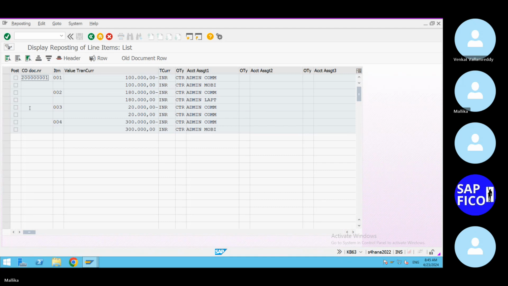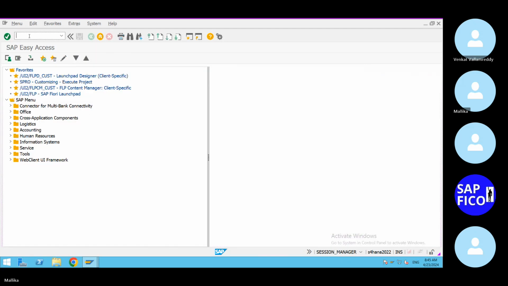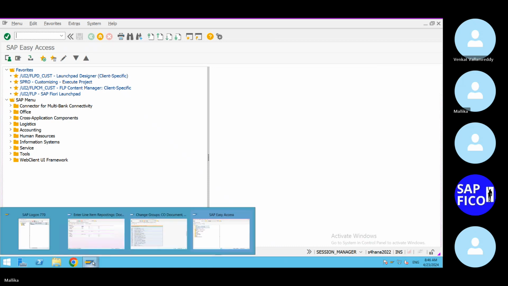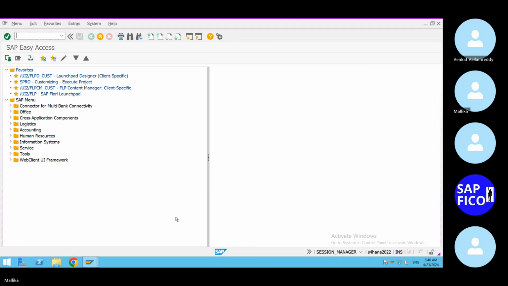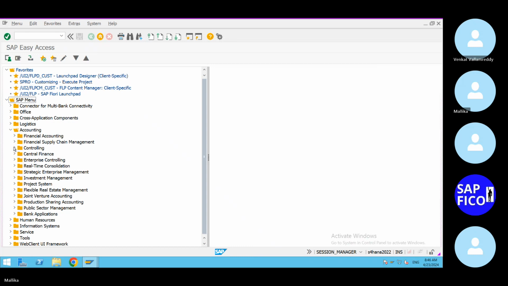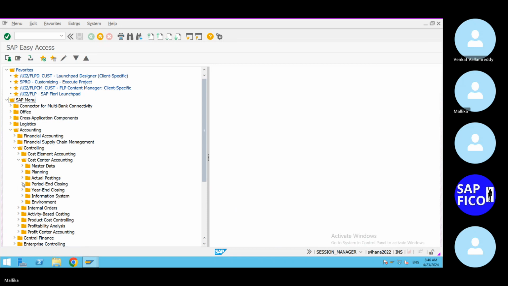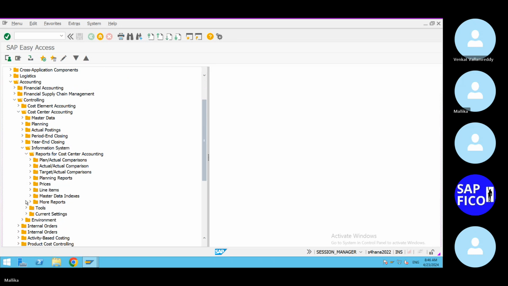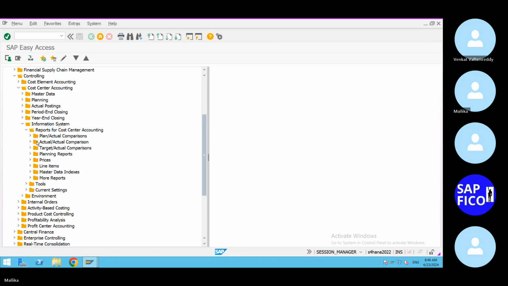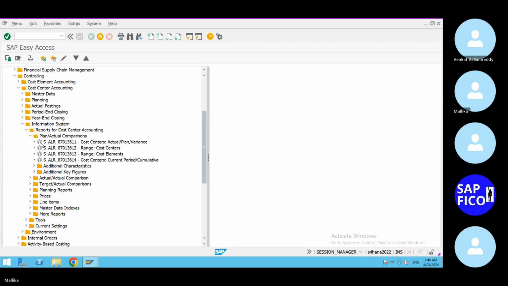Give /n. Now we have seen the document details. Let us go back to the cost center report and execute it again. Go to controlling, cost center accounting, information system, reports for cost center accounting, and plan or actual comparisons. Take out this cost centers.